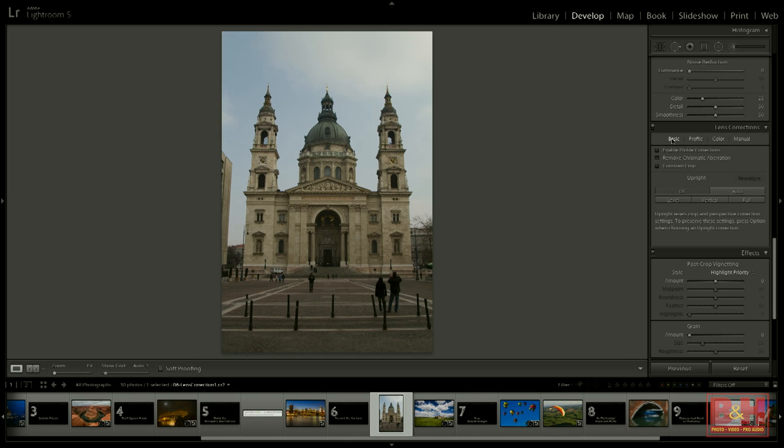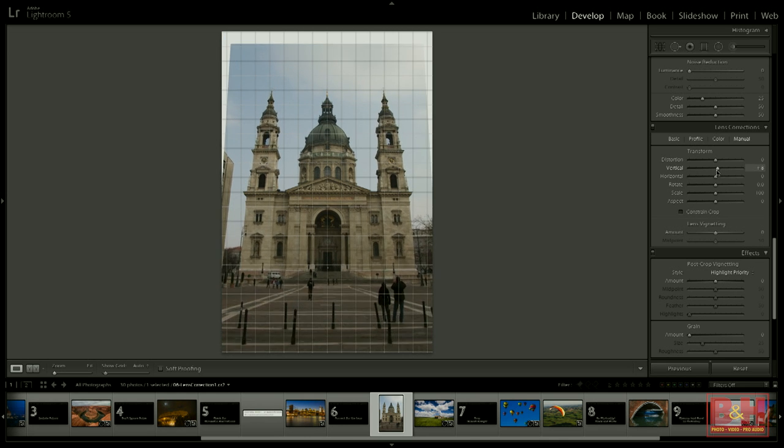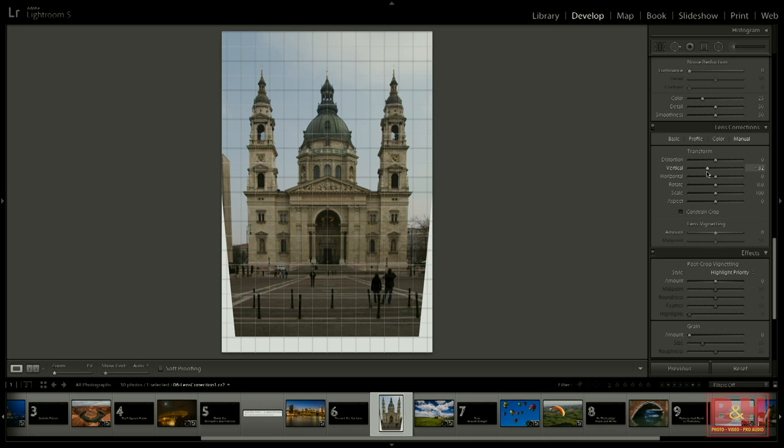another way. I'm going to go to the basic section here, and we've got these upright controls. This, too, is relatively new in Lightroom. We also have the manual controls. So in older versions of Lightroom, the manual controls were essentially all we had. And so we could, oops, wrong way. Oh, too much. There we go, something around about there, right? I mean, sort of. But you get the idea.